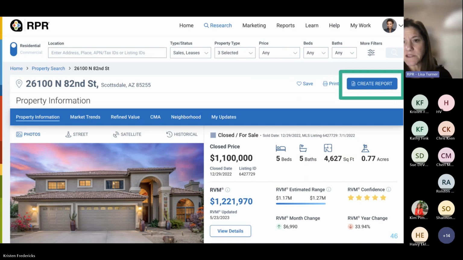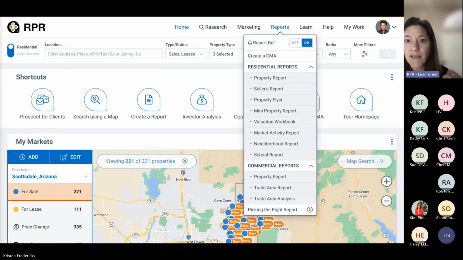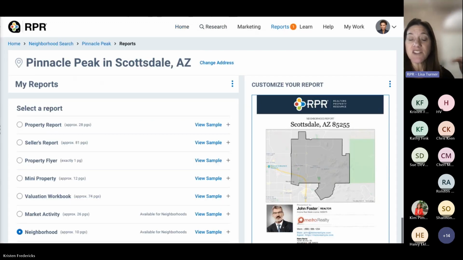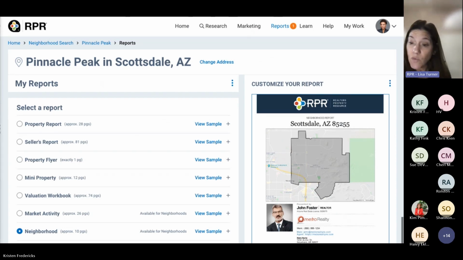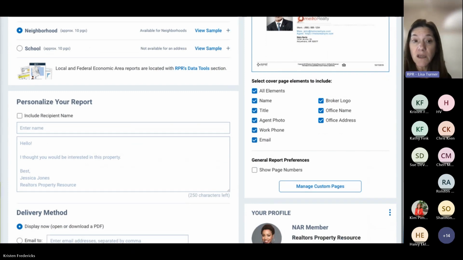Next, notice at the very top of the screen, we have on every page a button that says create report. There's also a reports tab at the very top of the screen. Then you can select the type of report that you're creating. Next, it will simply prompt you through the steps to create that report as you make your selection. You can customize it and choose what content you want included or not included. You can choose to personalize it and choose the delivery method.